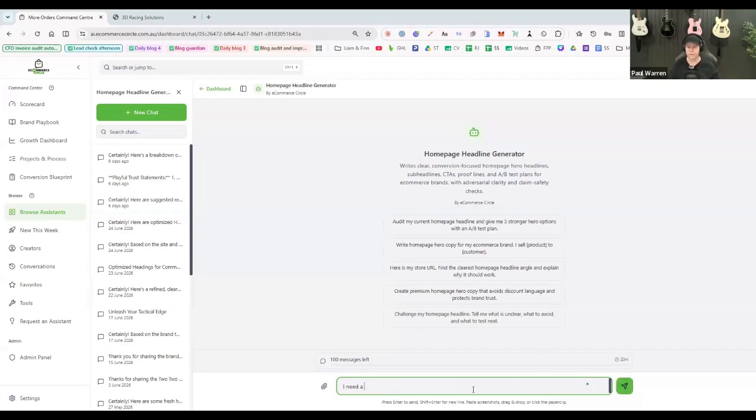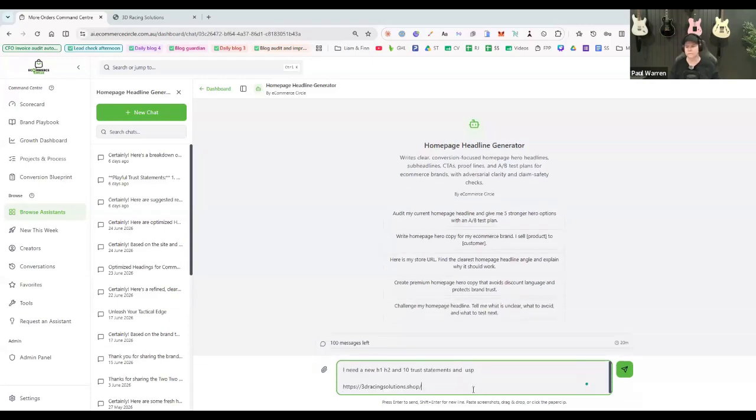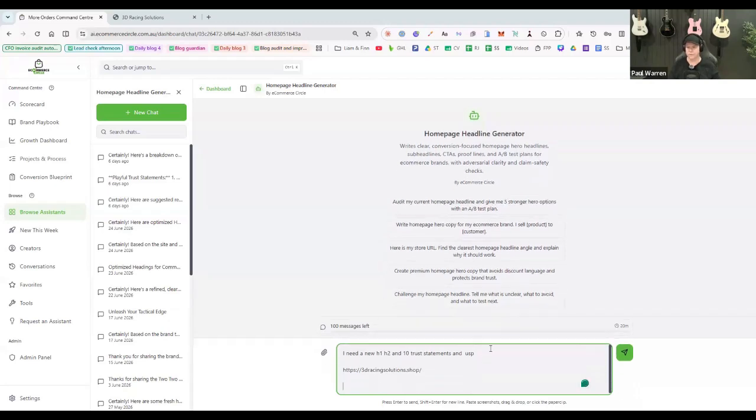So I need a new page 1, page 2, and 10 trust statements, and a USP. Oh, USP means unique selling proposition. Like, why should I buy from Darren? All right. For this side.